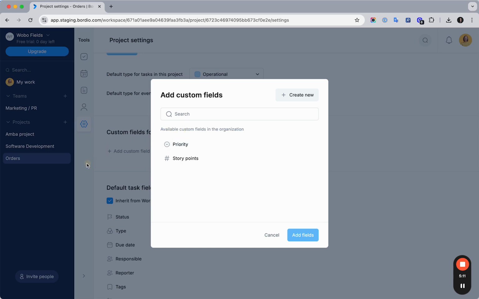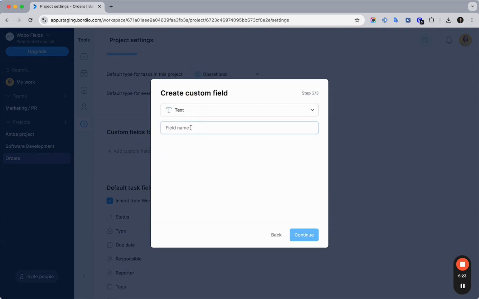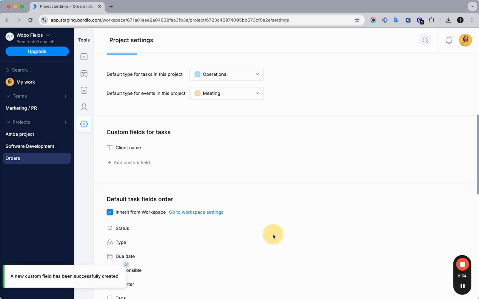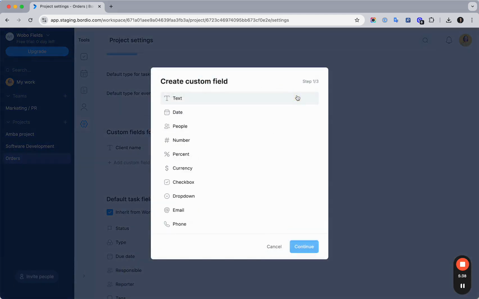But this is another project and we want to manage orders here, so we will go and create new custom fields for that. So the first custom field is going to be client name. So let's select text and type in the name. Then let's add this custom field to the project orders. Now it's here.